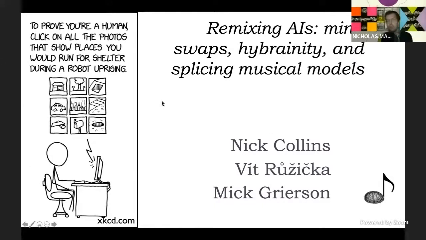I'm going to present some joint work with Vit Ruzica and Mick Grierson on remixing AIs. And I should say that we approach machine learning in this paper from a more artistic perspective, inspired in part by the Bowers and Green paper, where they take a slightly more radical approach to machine listening and its artistic contingencies. If you talk about remixing AIs in general, it doesn't have to be machine learning. And of course, all the details are really in the paper, so I'm just going to give a little overview.